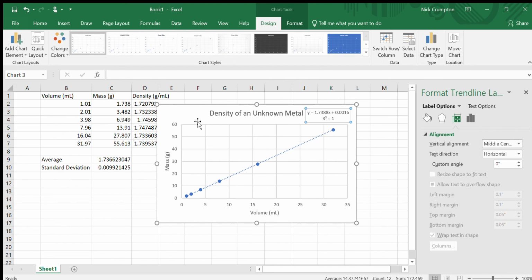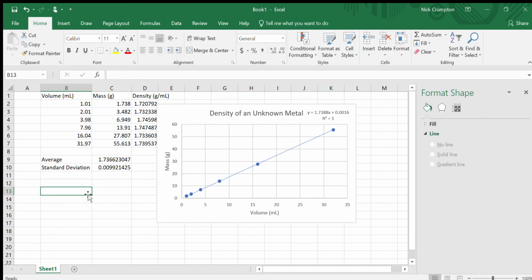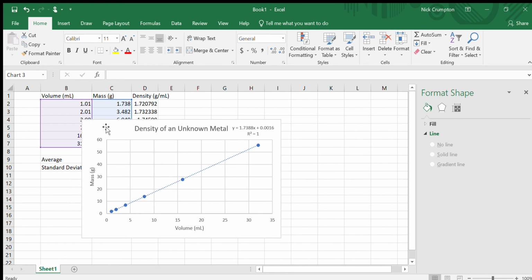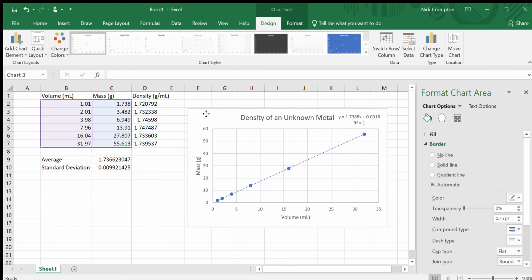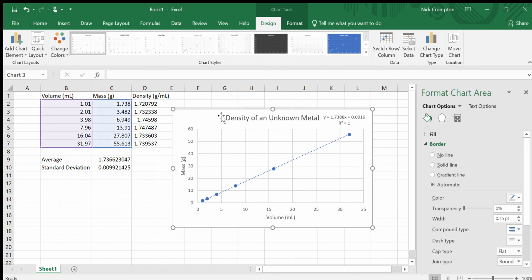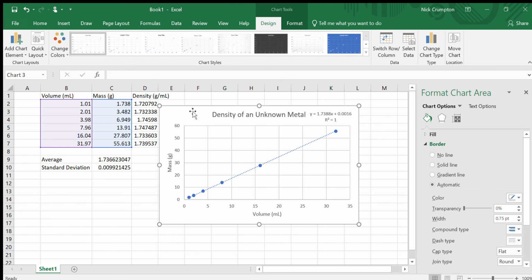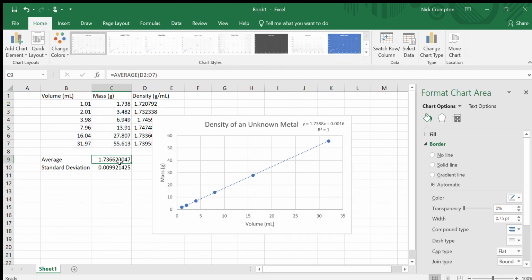So either way works. The reason I wanted to show you the right-click the graph and go to select data is sometimes you will have already made the graph, and then it's easier to just change the data once you have everything labeled rather than recreate the graph from scratch, right? So here's our graph where the slope of our line represents the density of the data, or sorry, the density of our unknown metal, right? And it's different, right? You'll notice here than the average.